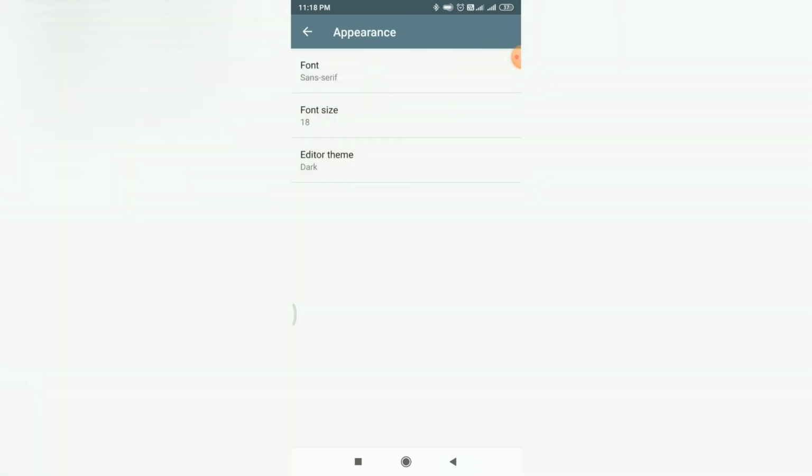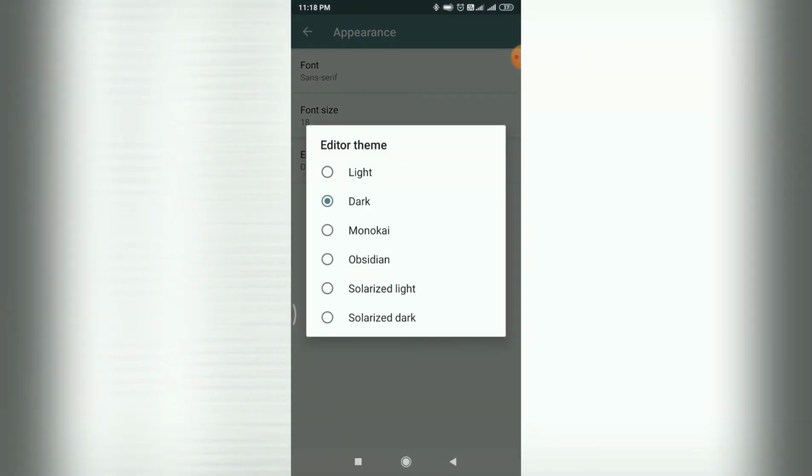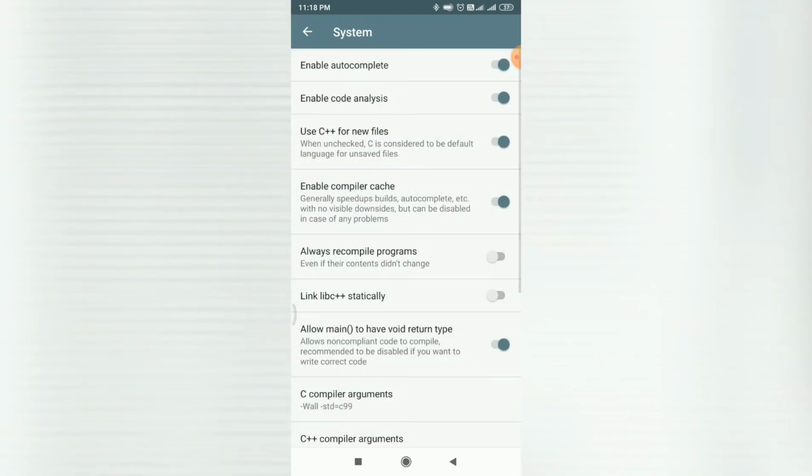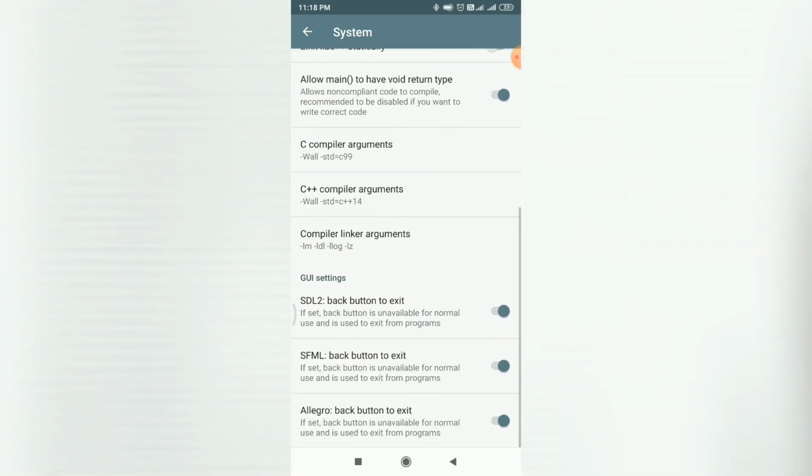In appearance you can control the font size and themes as well. In themes you can observe various themes they have given. As per your convenience you can choose and use a particular theme. In system settings they have given the settings used for compiler and linker. Right now, if you observe here, they are using the standard C99 for executing C programs and C++14 for executing C++ programs. If you want, you can change them.